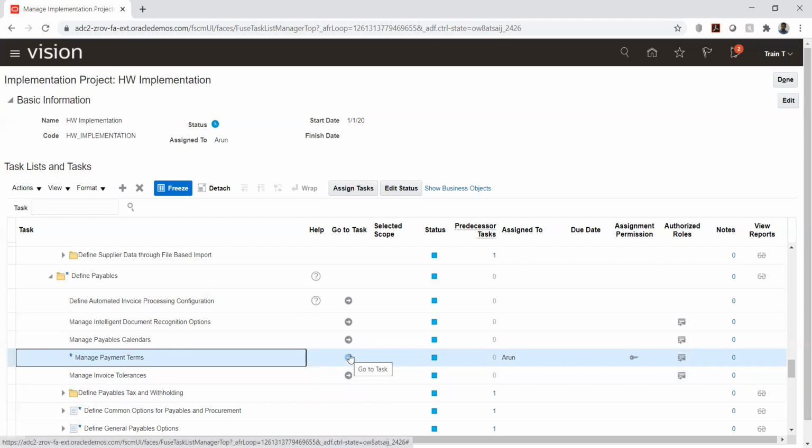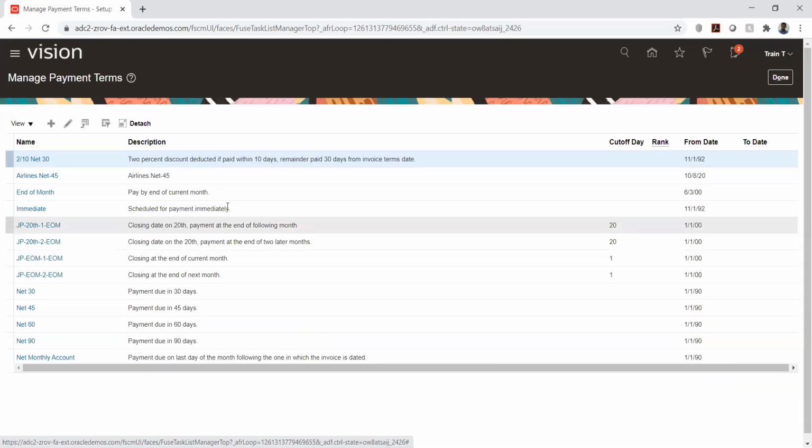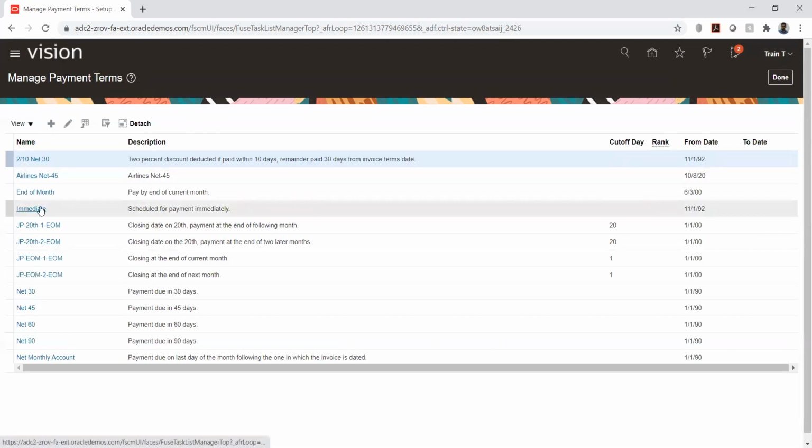Okay, so we will start with our basic configuration. The first one would be the payment terms. Here, the first step we would start off with in AP is business unit related, and then we do the managed payment terms. Yes, correct.